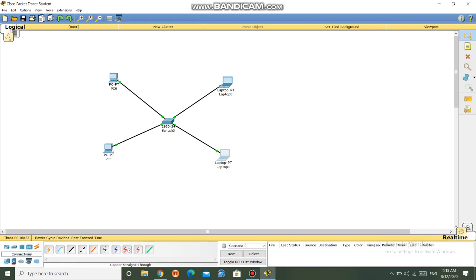Now check that your star topology is ready to work. All systems are going to communicate with each other. So now check how these systems are going to communicate with each other. As I already told you in the last-to-last practical, the ping utility is there to check the connectivity between two systems. So we need to check whether PC0 is going to communicate with laptop 1 or not, whether PC1 is going to communicate with laptop 0 or not.